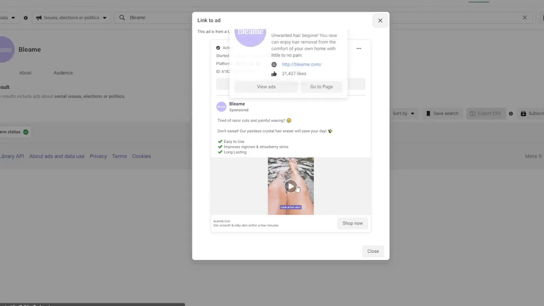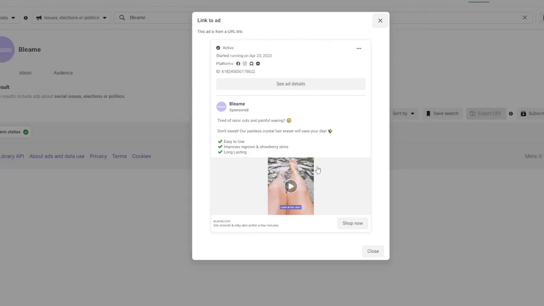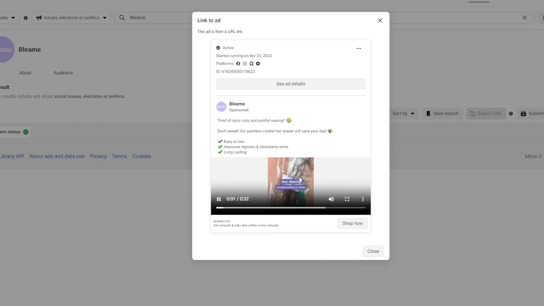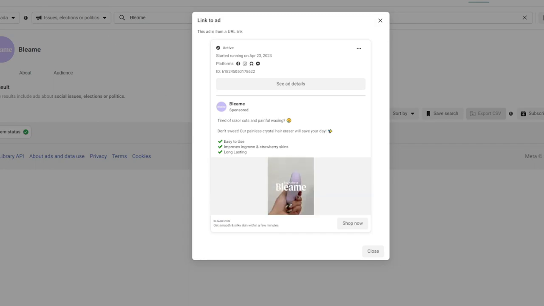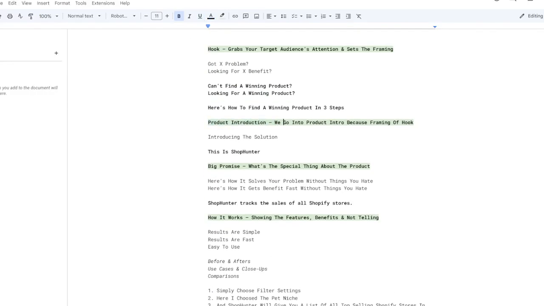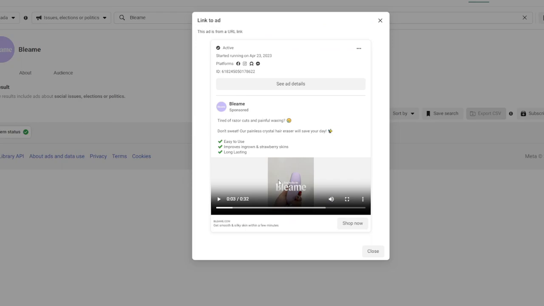So here we got a Blyuss ad. Let's see how they apply this framework. So we have the hook. Your shaving relationship is toxic. Say hello to the product. So we're now in the product intro, and now we're going to transition to the big promise.